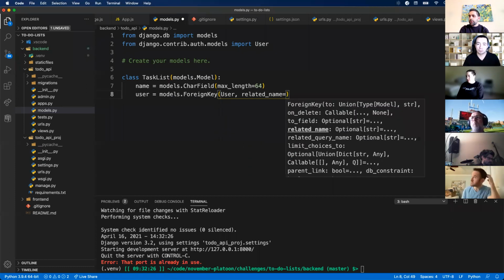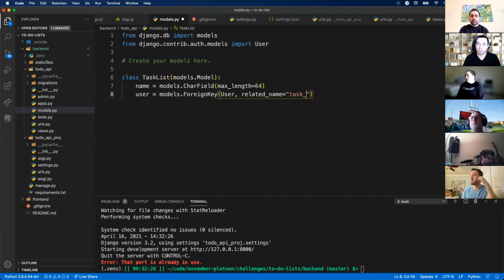Related name will be task list. So the way I think about this is this name is basically a field that's going to auto-magically exist on our user. If I have a particular user, I should be able to call a field called task list, plural, and that should give me all the task lists that this particular user created or owns. So that's how the related name ties in here.